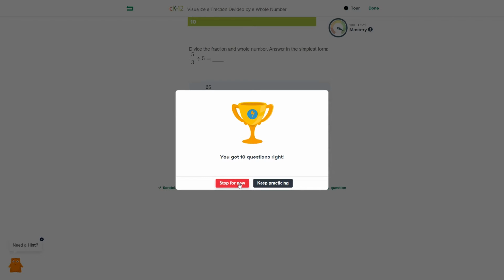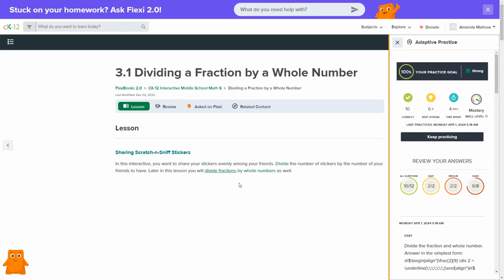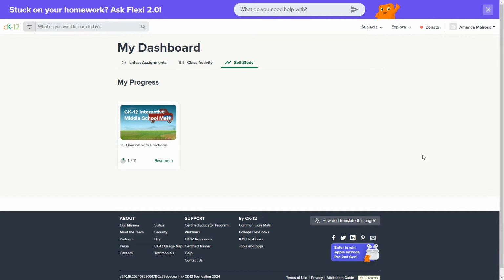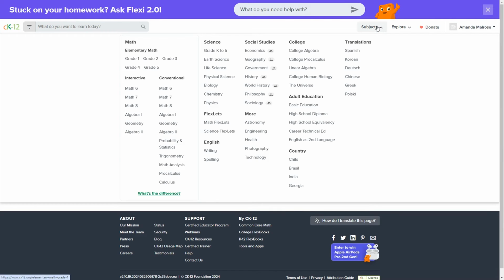Once you've had enough, you can click Stop Practicing. Here is the summary of how we did. If we want to come back to this later, we can go here to Dashboard and then Self-Study. Under Subjects, there are also lessons in science, English, social studies, and more. You can click on any of these to explore the offerings.